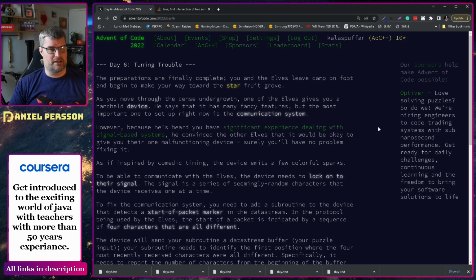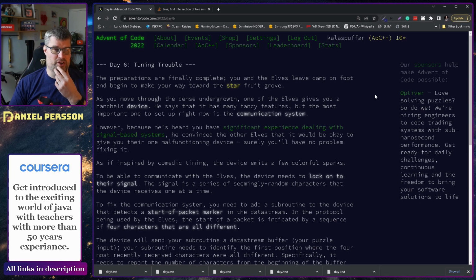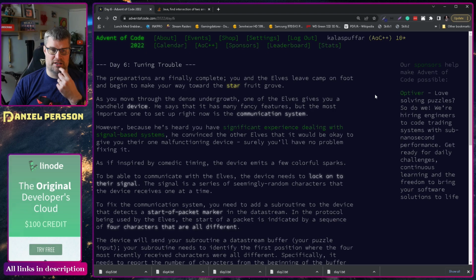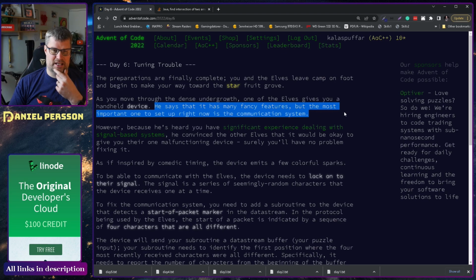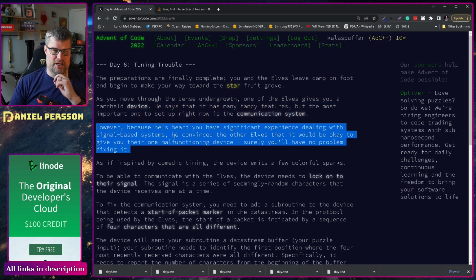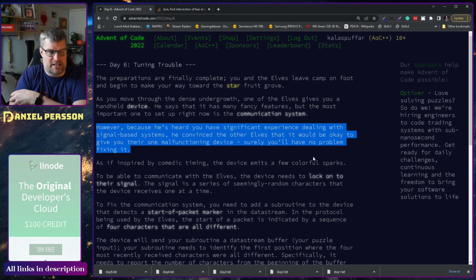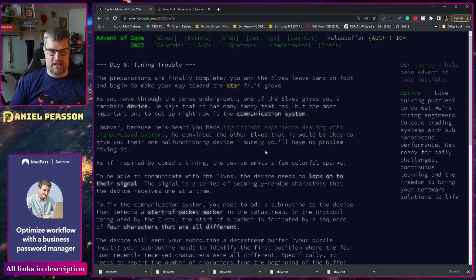Day 6, Tuning Trouble. The preparations are finally complete. You and the elves leave the camp on foot and begin to make your way towards the Starfruit Grove. As you move through the dense undergrowth, one of the elves gives you a handheld device. He says that it has many fancy features, but the most important one to set up right is the communication system.